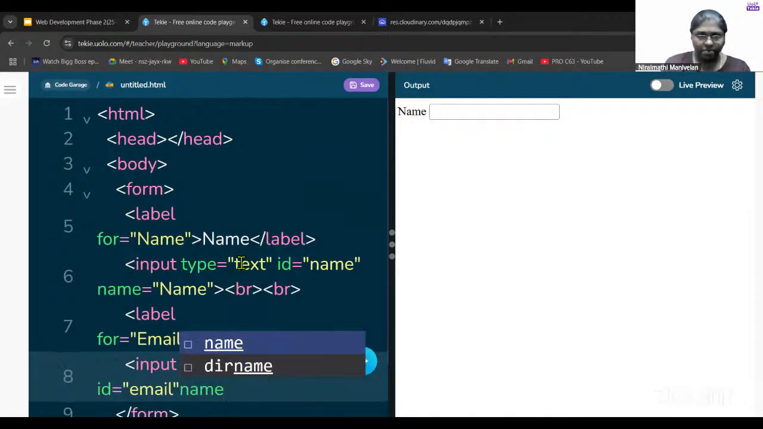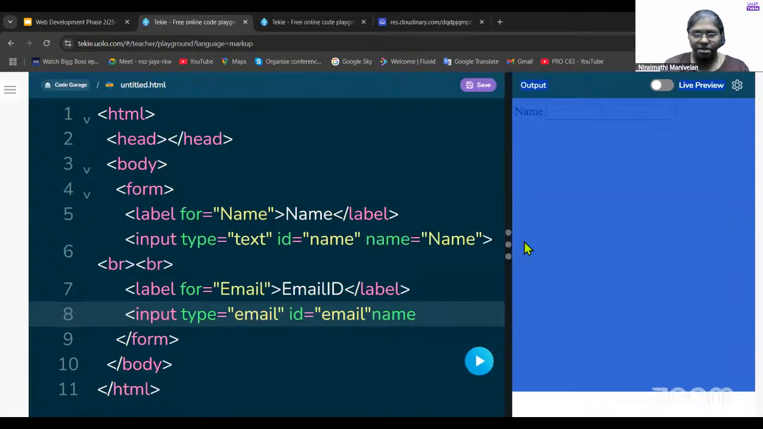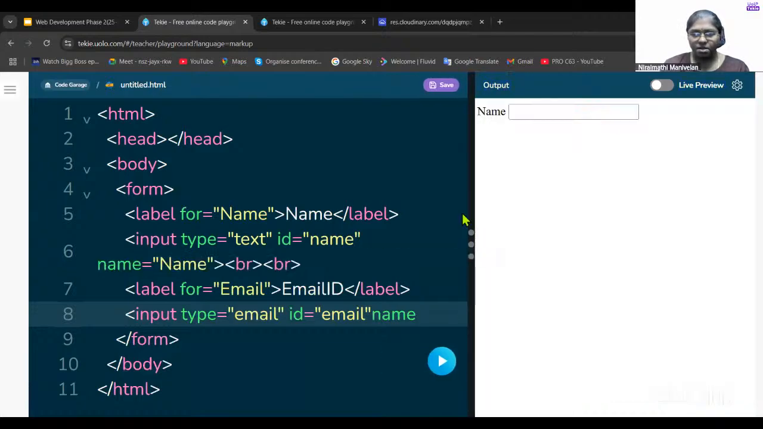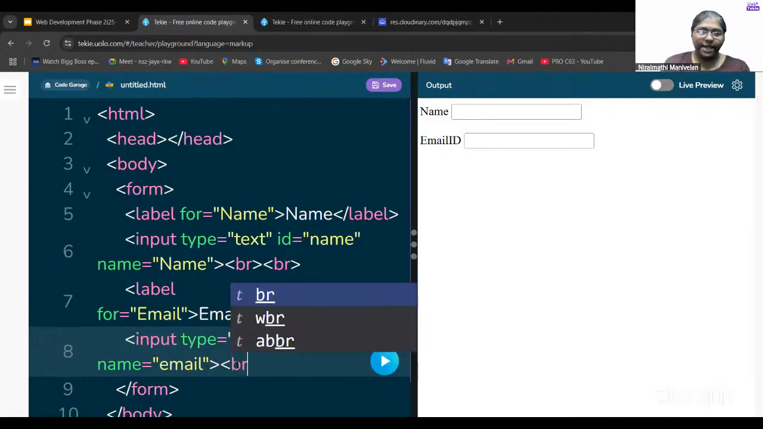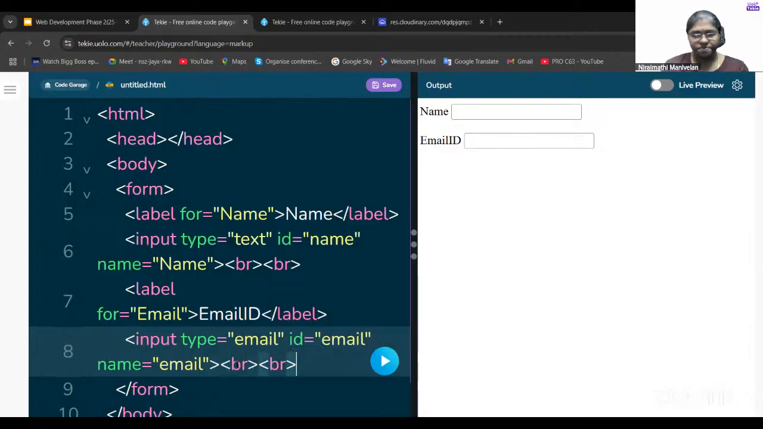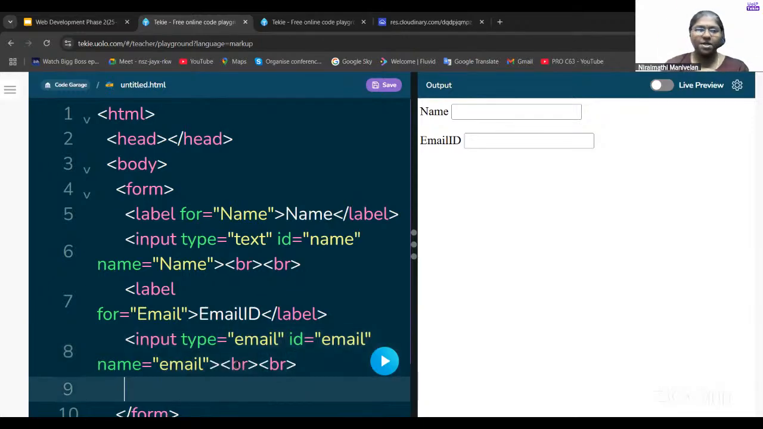name, let me increase this. So name equals to, again, email. Let's close it. Let's run it. Now you can see the email ID. Let's create break. Don't worry, at the end, I'll just post this code in the chat. You can copy and paste it.